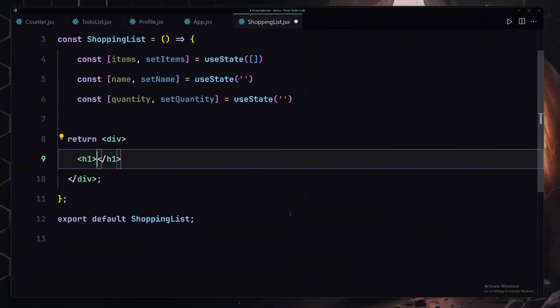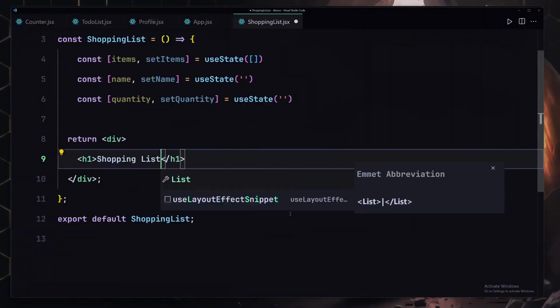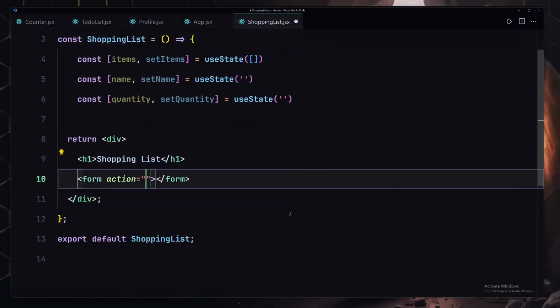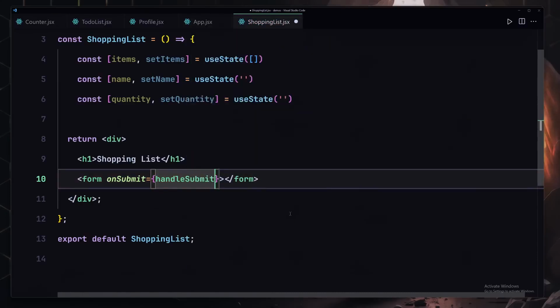Now let me go ahead and go to the UI and remove this shopping list from there. I'm going to write my h1, which will say "Shopping List", and underneath this h1 let's create our form. We're not going to be providing any action to it, but we are going to be providing the onSubmit handler, and when somebody submits there we are going to be firing this function.